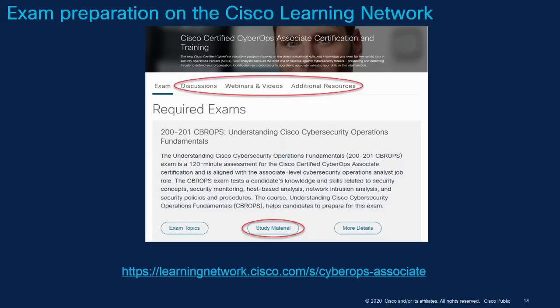On the bottom left, it says exam topics. That's where the blueprint is. You'll also see some study material, some opportunities to look at webinars, videos, discussion boards that are out there with other candidates preparing for the exam.